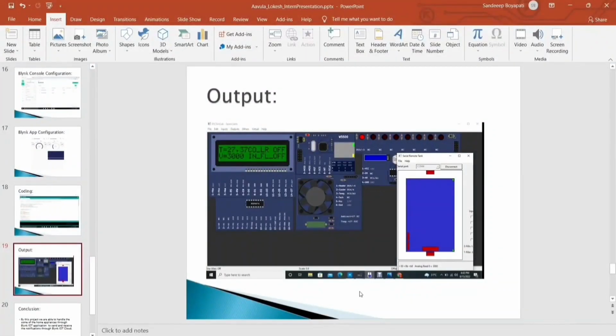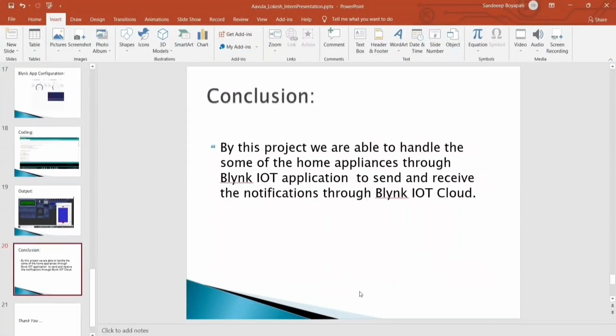We can see the output here of our project. And now I am going to conclude my project. By this project, we are able to handle some of the home appliances through the Blink IoT application and to send and receive notifications through Blink IoT Cloud.